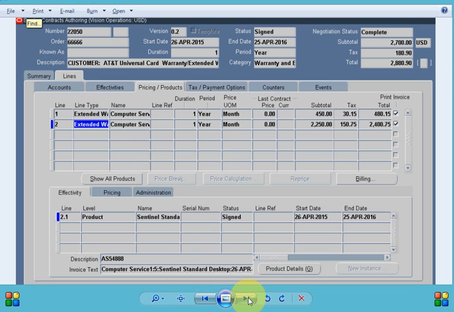That's about the flow of data from order management to service contract.